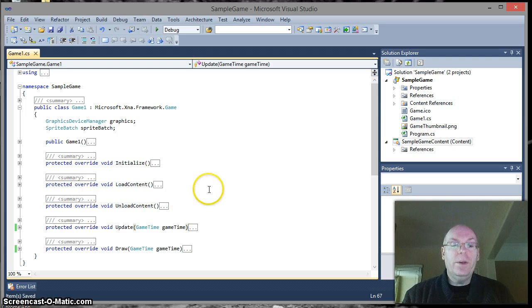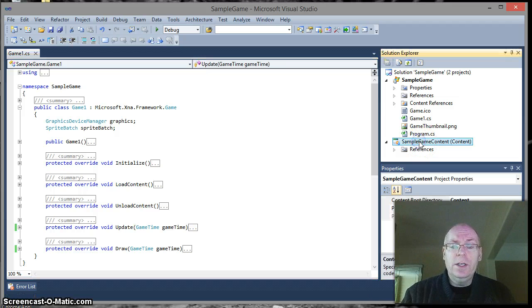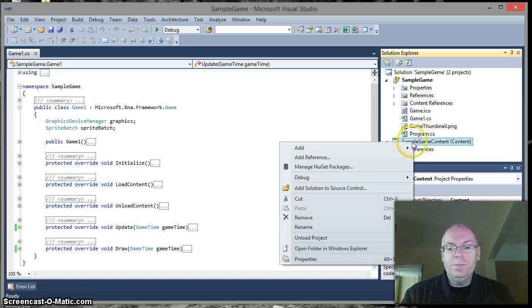So to do that, we create what's called an XML configuration file. Fortunately, because we're using XNA, it does make things a little bit easier because we can just create one very quickly using right clicks and a few mouse clicks, so it's not too bad. So before we can put anything on the screen, the first thing we're going to do is go to the content project and right click on it.